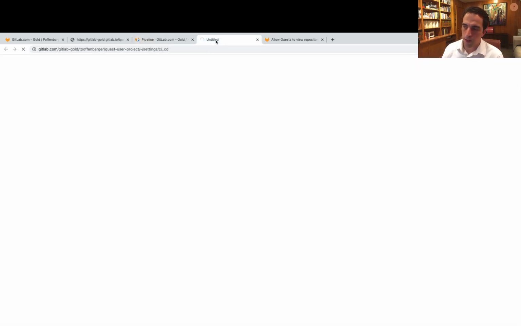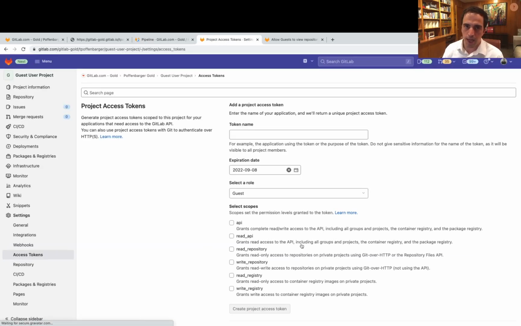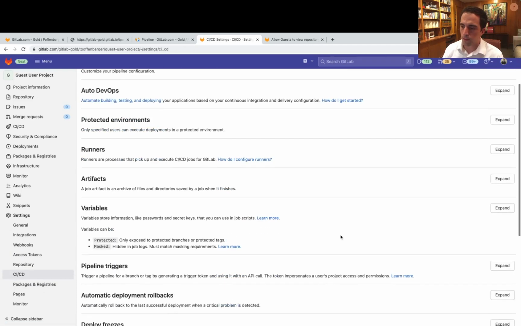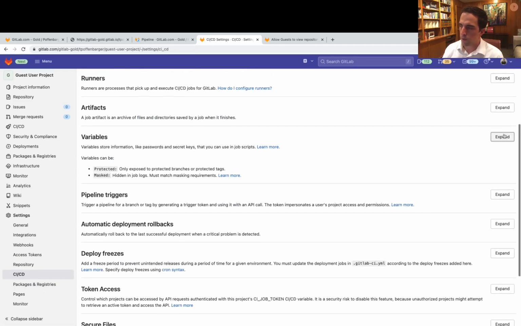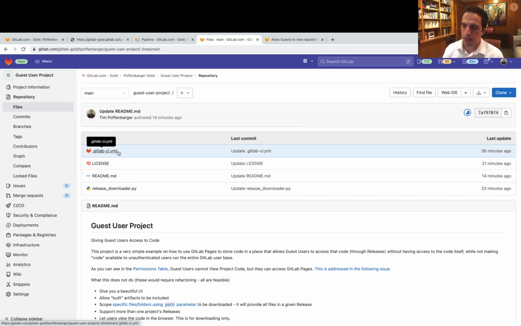Behind the scenes, one thing that we're doing is using that access token, that project access token, which could also be a group access token. You can see that it's set up here, has a read API scope, and it only has a role of reporter. This is being stored in CI variables and scoped. So if I open up variables, you can see a private token, and it is scoped to just the pages environment. And that pages environment is defined within this GitLab YAML file.